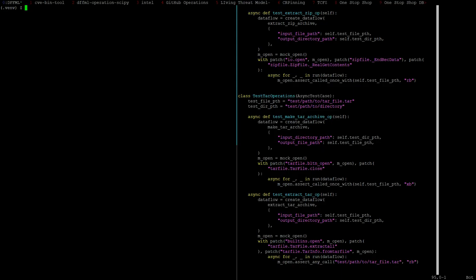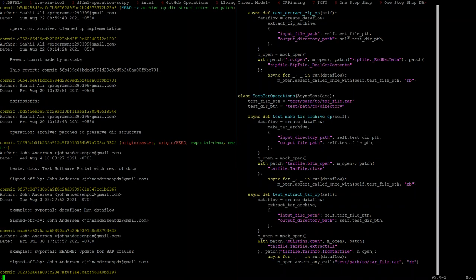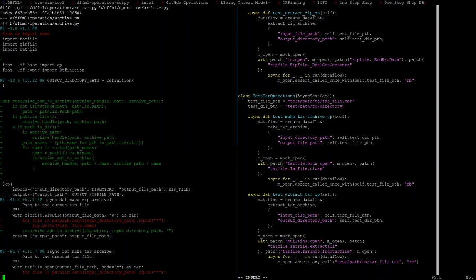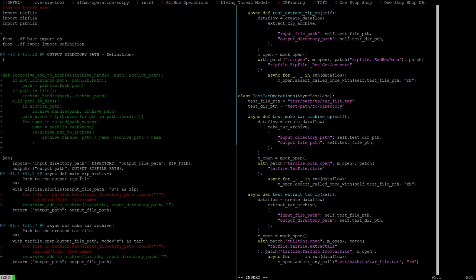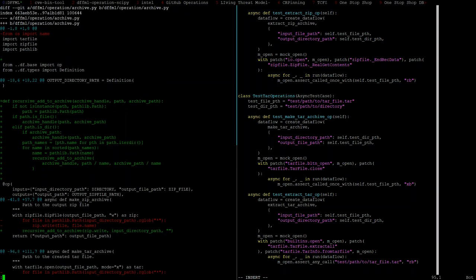So here's what we're going to do. In this case, we have the fix already, and it's in the archive operations. This is what the fix looks like. So what we're going to do is write the test, right? So we're going to go back.